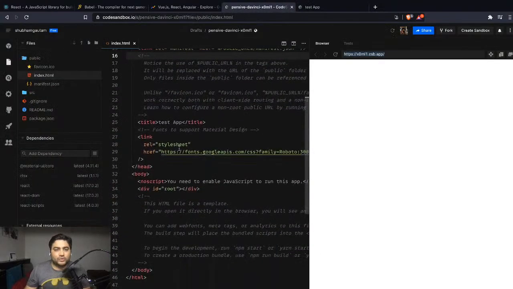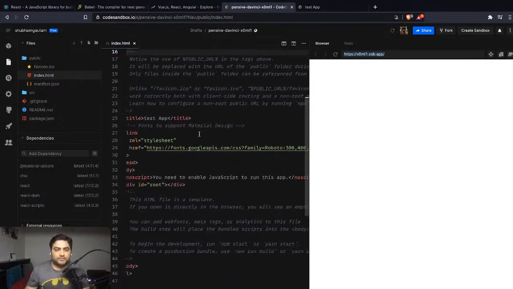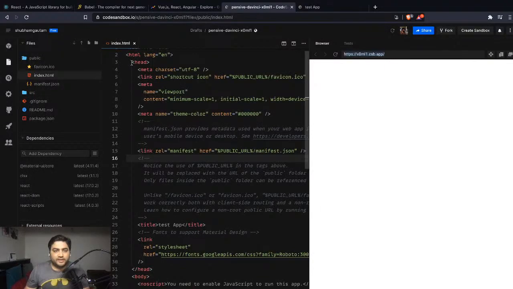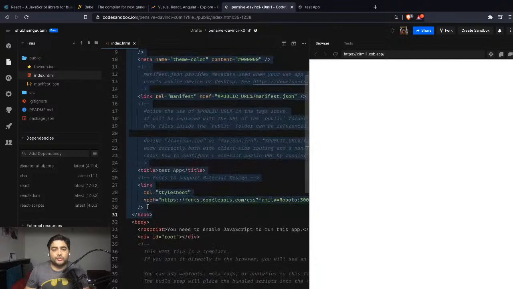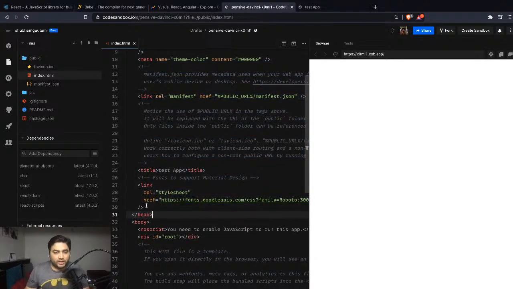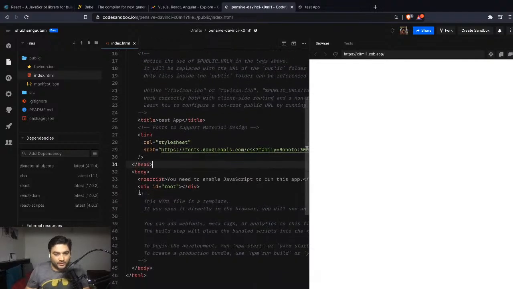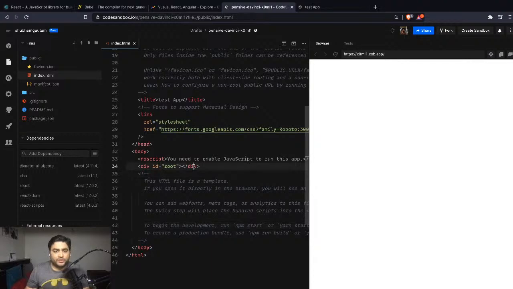Okay. So we are not worrying about all this part. This is the head part. Basically, the head section defines the details about your application. You can put your scripts and CSS file also here, but anything you keep here will delay the loading of your main body, right? And this is your div ID, which is root.